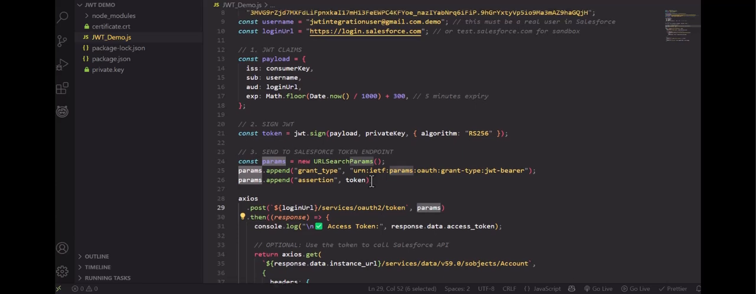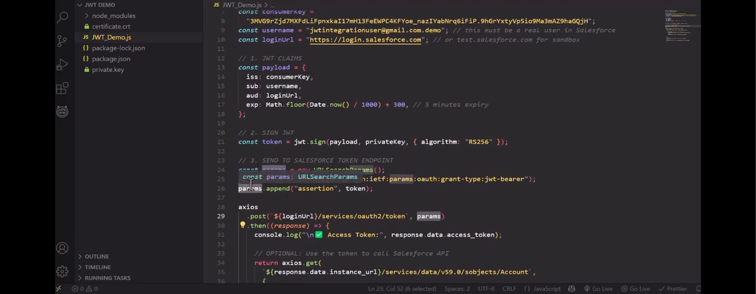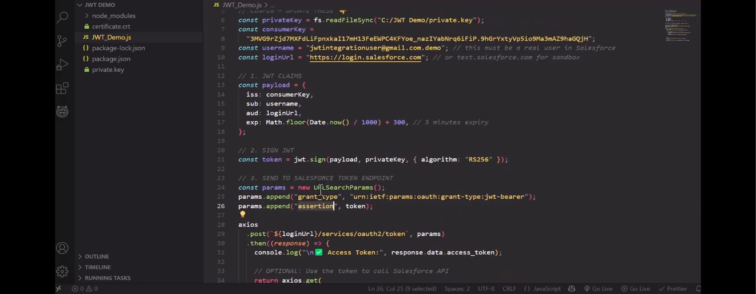Now what is params? If you see, params has two parameters, right? One is grant type. So this is the grant type for the JWT flow. I'll not go into details, just know that this is the grant type. And the important part is assertion. Assertion will actually hold the token. What is this token? This is the JWT token.